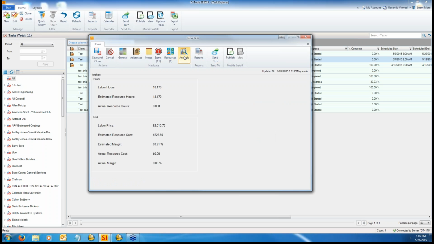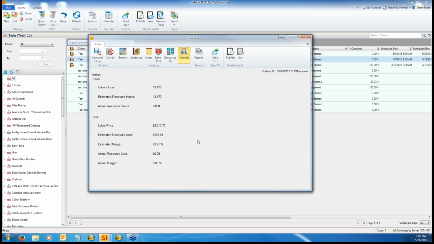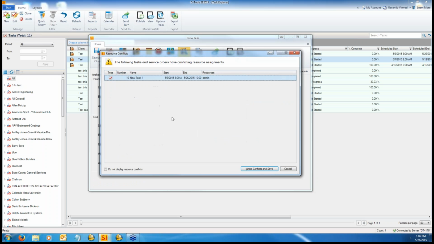There we are. Analysis. This is the number of labor hours in our project, the number of estimated resource hours. Of course, we don't have any actual hours because we didn't input them in here. But it's telling us our price, our resource cost, our margin, actual resource cost, and our actual margin. But we haven't inputted that information yet, so it's not there. So let's go to our reports. We're going to save this task.